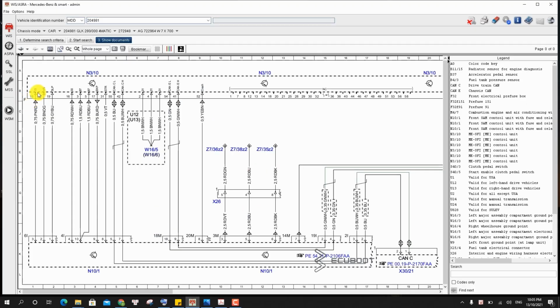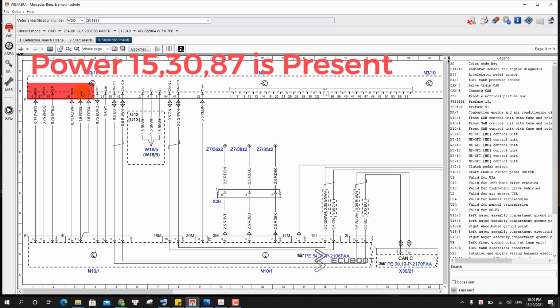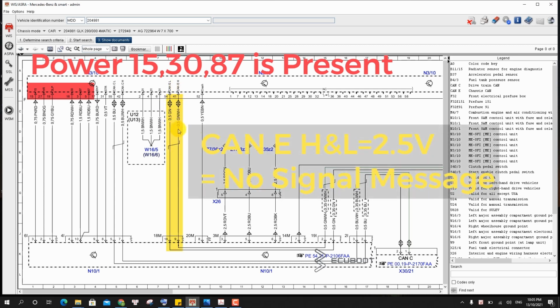This is the wiring diagram of our ECM N3/10. I've already checked the power 15, 30, and 87 of this ECM. All powers are present, as well as ground too. But when we measured CAN E high and low, there was 2.5 volts, which means that the communication doesn't convey any message, which obviously means that there's something wrong with this control unit.